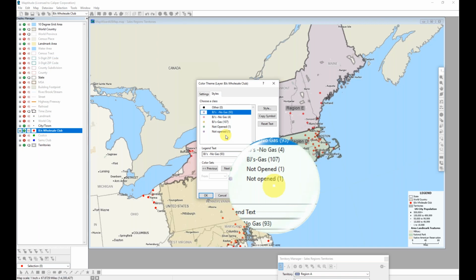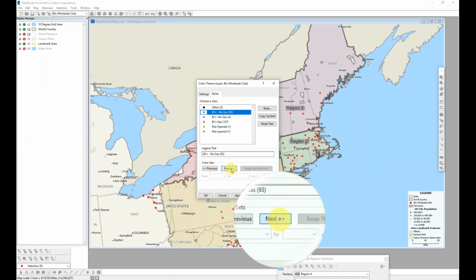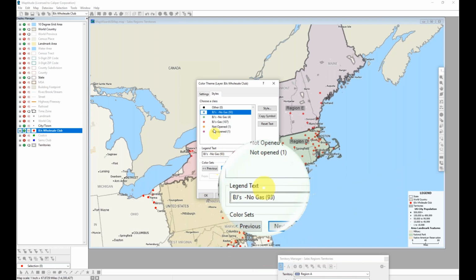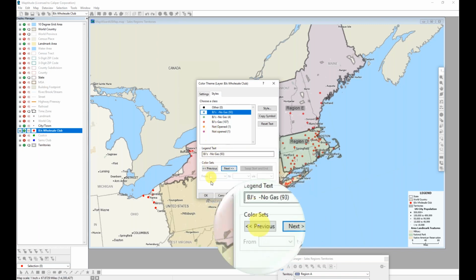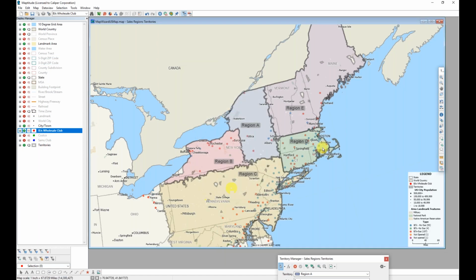I'm just going to ignore those deficiencies at this point in favor of displaying the data in different colors. So I have used that next button to get some different colors that I think will stand out a little more. And when I click OK, Maptitude applies those colors to the map. And so I can now see for the BJ's locations what kind of location each one is. So they're displayed in different colors.